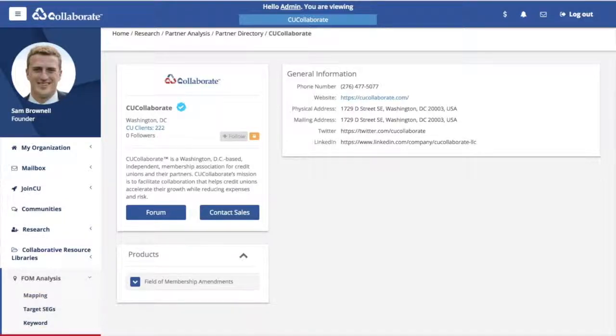And mapping is going to be primarily the way for you to research community-based charters. So community charters, rural area charters, underserved area expansions. Target segs is a way for primarily people in business development to look up employer groups that could be promising business development opportunities. And then the keyword search is a way to search through other credit unions' fields of membership for really any keyword. Typically that's used to search for business names or for geographic areas and things like that. But let's start with the mapping section.